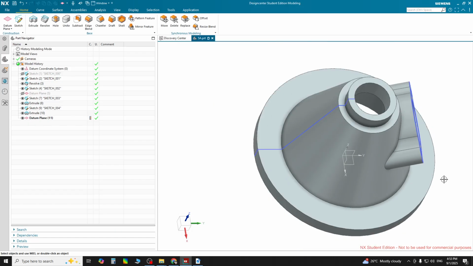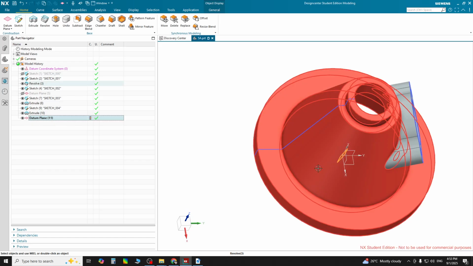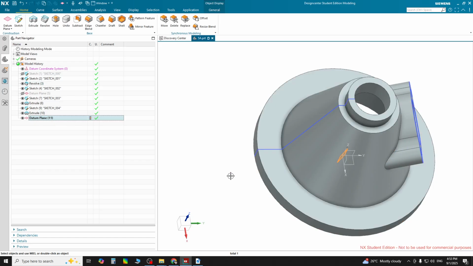Now after creating this datum plane, if you select it, it is able to show you. Otherwise, generally it will not be visible. You have to go inside to see this.